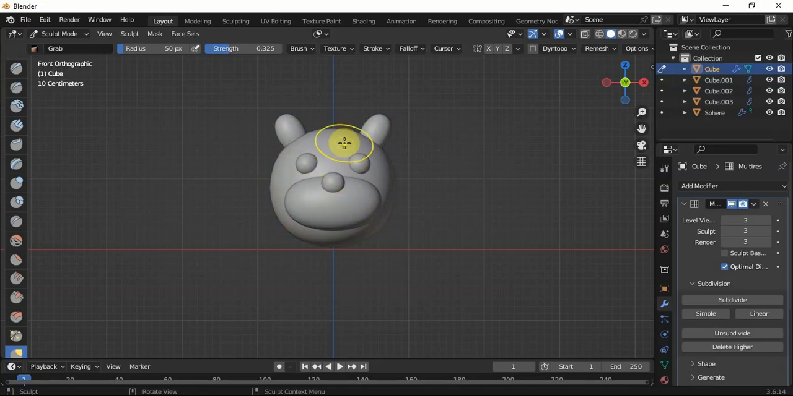So let me work on the head here. I have the grab tool already. Then we'll see what the grab tool does. So you can see. Let me undo that.